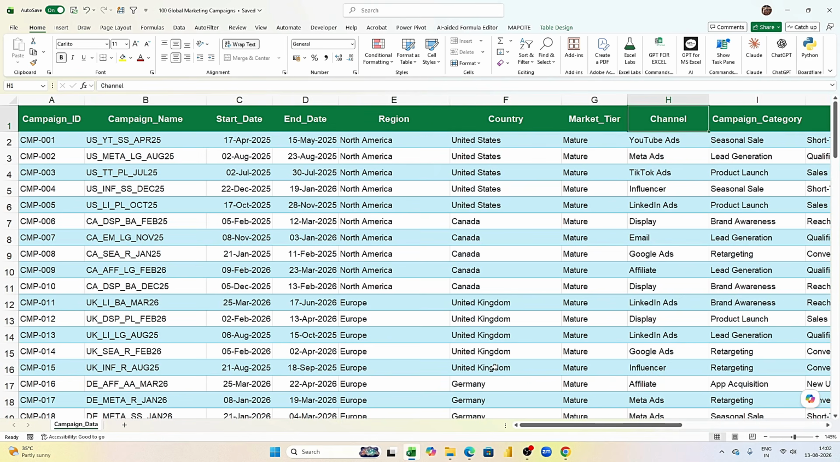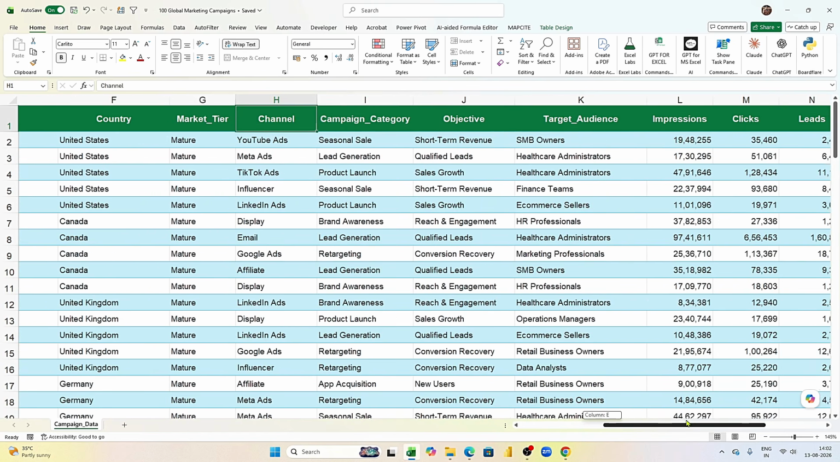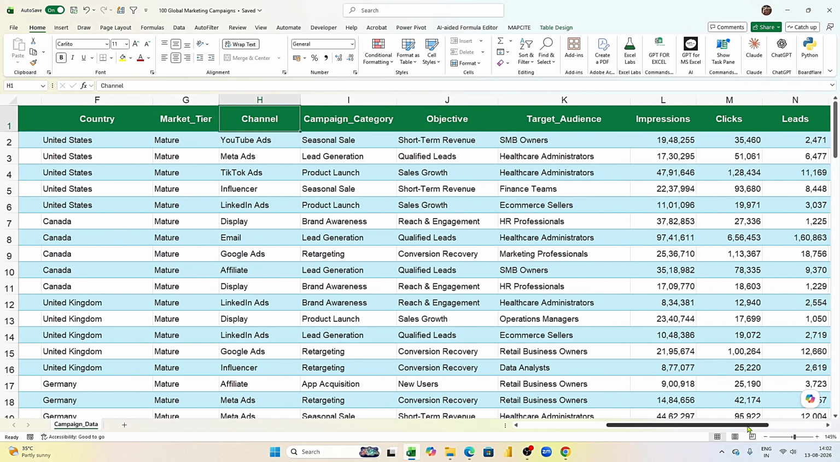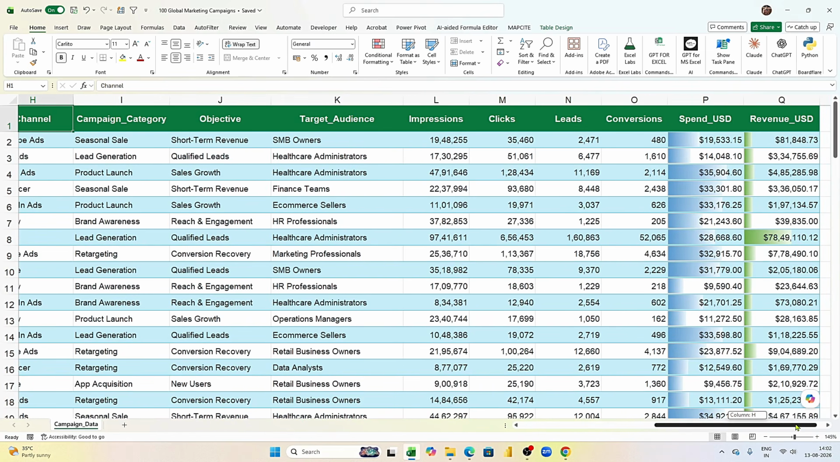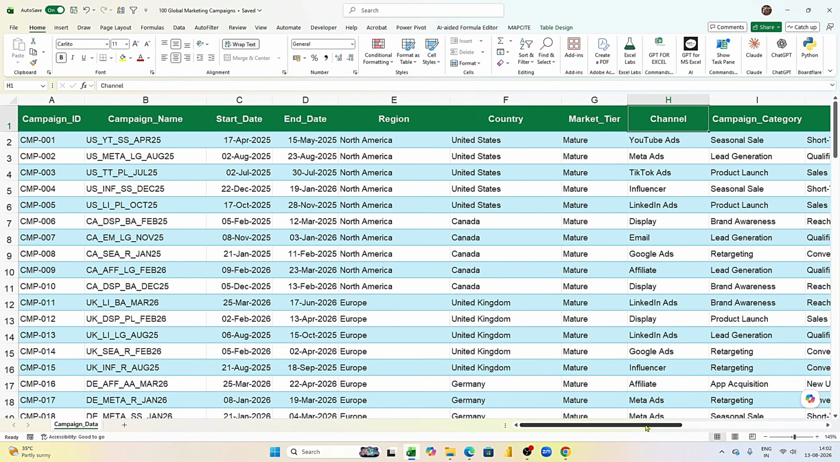We have the impressions. If you scroll right, we have the clicks, the leads, the conversion, the campaign spend, and we have the revenue part also. So these are our main important columns, and we have other columns also which are relevant for this dataset, but these are the important columns used in the calculations. For now our main objective is to analyze the data and understand which campaigns are performing well and which campaigns require improvement.